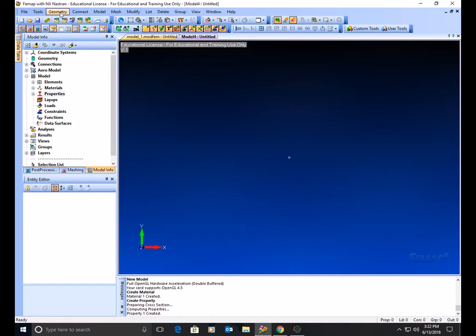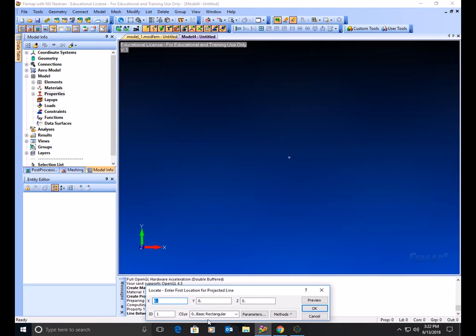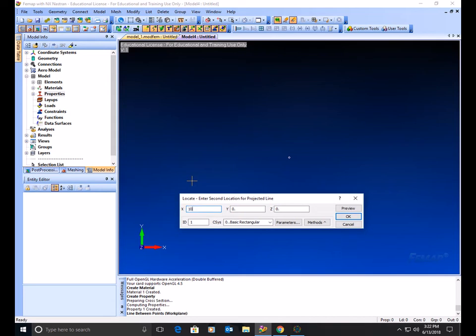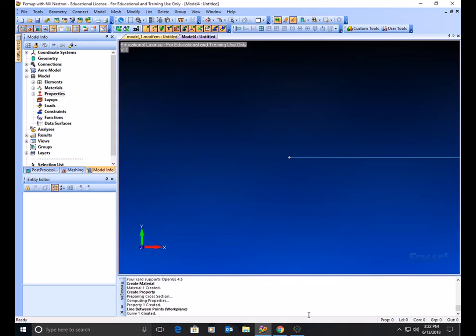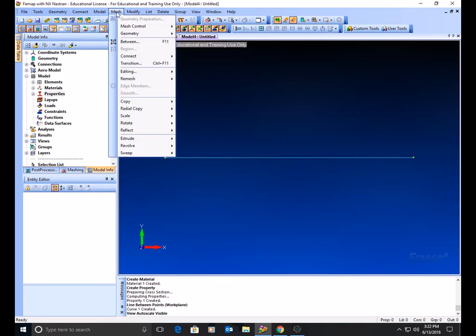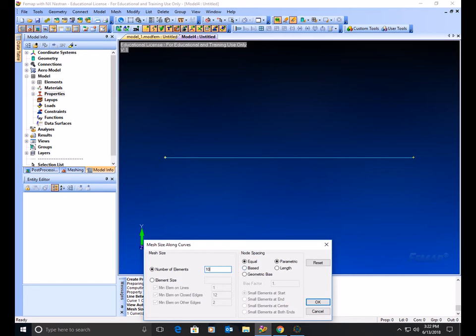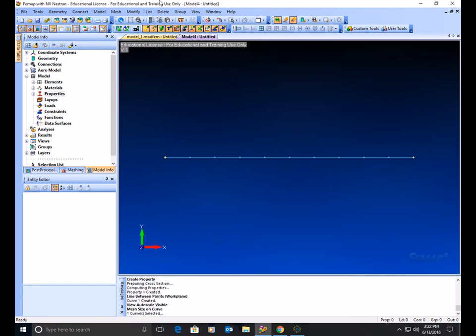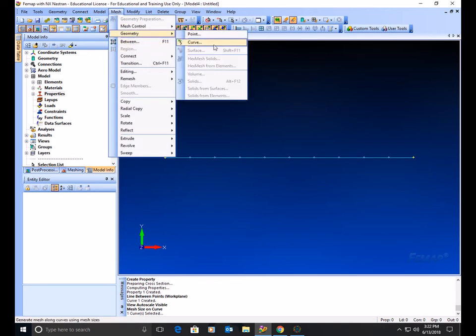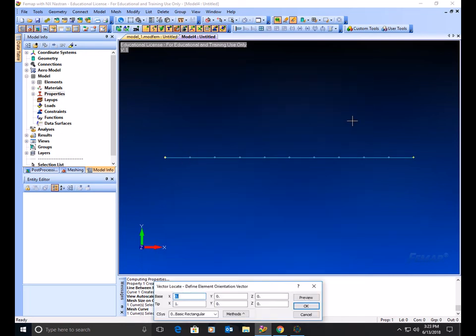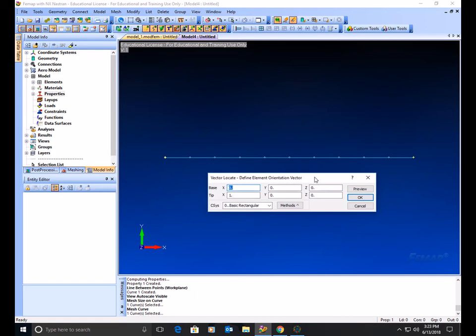Now let me create a quick model. Geometry, curve, line, points. Let's say I create something from 0 to 10. OK, cancel, Control A to center. Mesh, mesh control, size on curve, and I put 10 elements. Then go to mesh, geometry, curve, select that element, and again you will see the orientation. You want to keep the orientation on the Y, so up, you put it here and click OK.